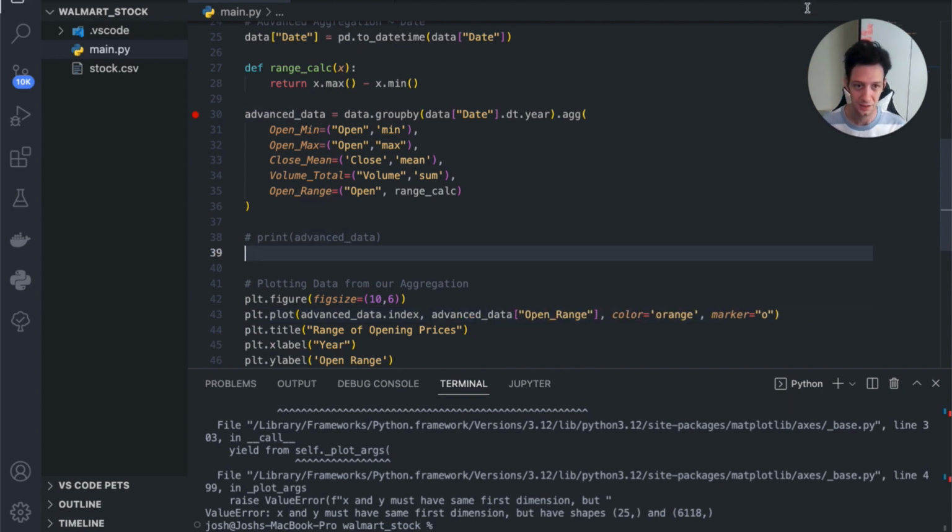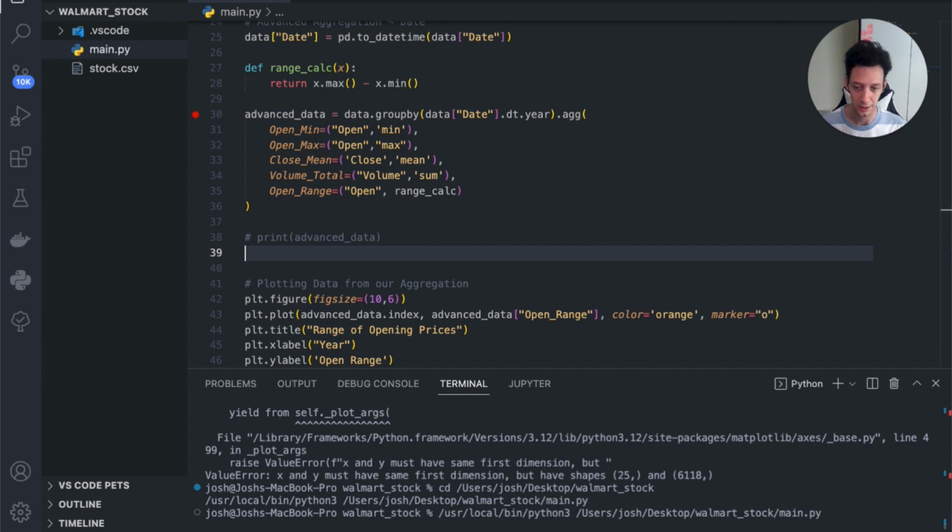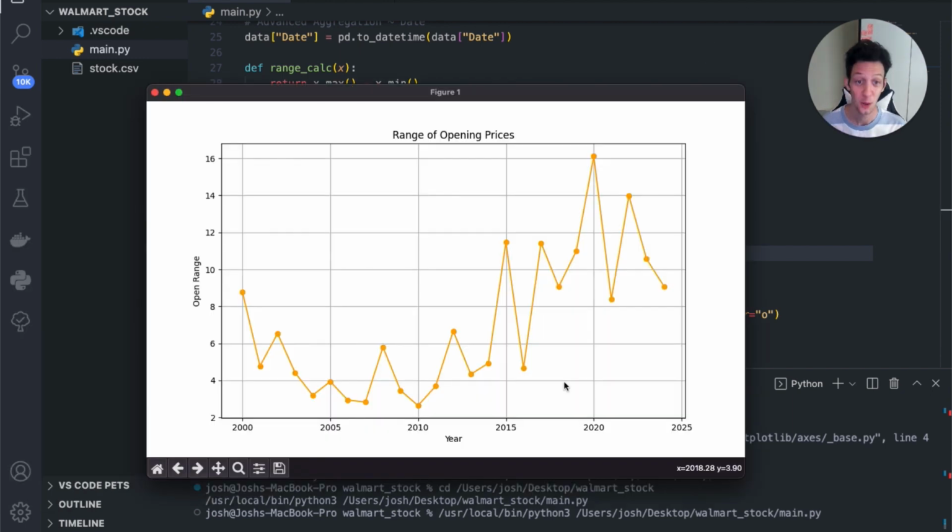Okay, advanced data, running our data, extension of the data frame. Would you look at that? So now I'm able to create visualizations and findings from our aggregated data. That is advanced data aggregation in Python.